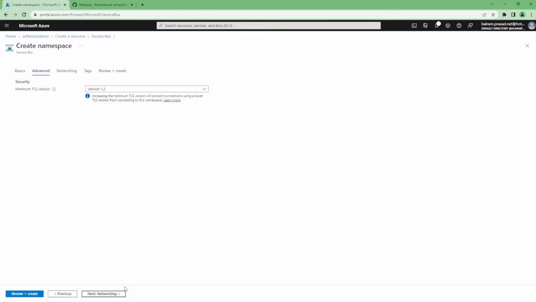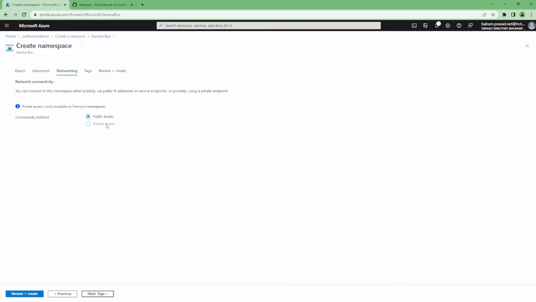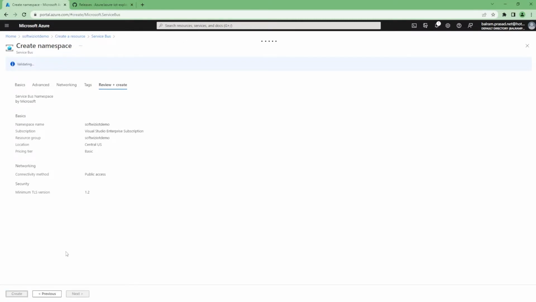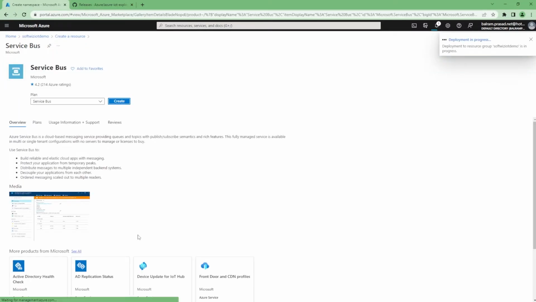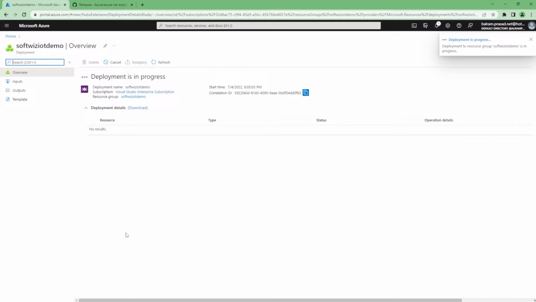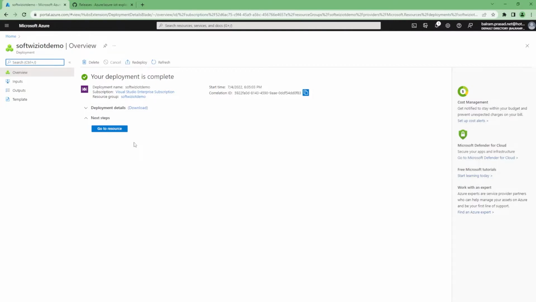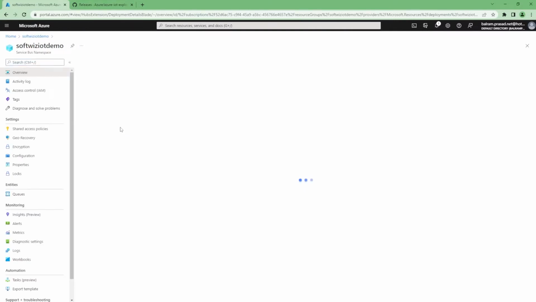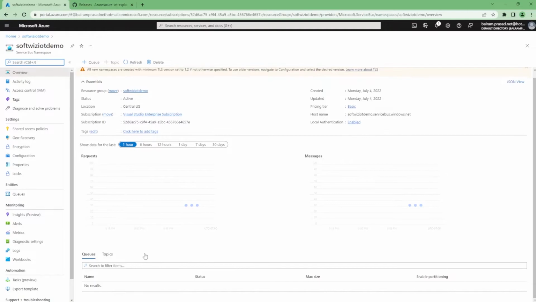And what is the TLS version? Networking is always the same. If we select premium, we can enable private access and public access, all this tagging. So let's go. Validation is succeeded. Let's create the service bus. Okay, so our service bus resource has been created, and we can go and see this one.